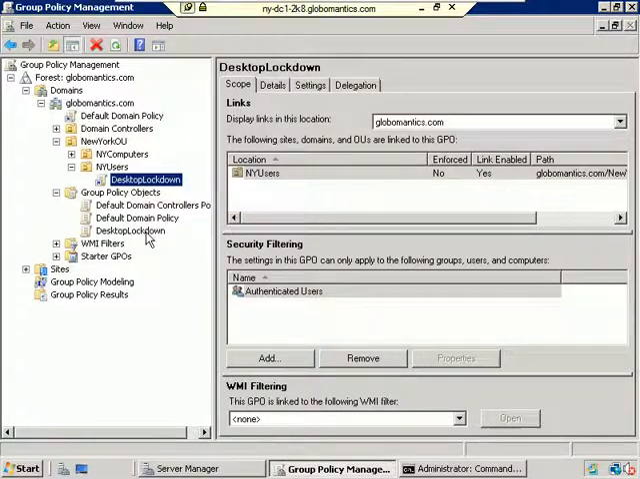All right, so our desktop lockdown policy is created. Our settings are intact. Our guy is linked. And so now what's next? Yep, we got to test it out. So what I'm going to do now is I'm going to go over to CL2, our second Vista client. We're going to log in as LBinga, and we're going to see if all of the settings that we have enabled apply to LBinga, because LBinga does live in NY users.